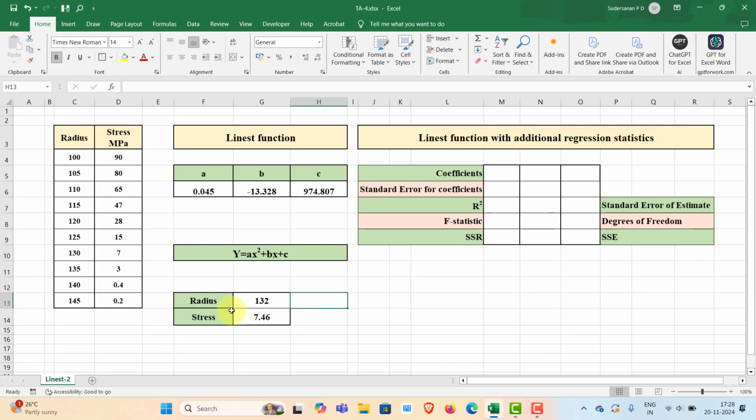So when the radius is 132, the stress is 7.46. You might be getting some higher value because this is not perfectly fitting the quadratic equation or second order polynomial. So I'll try another value, say 112.